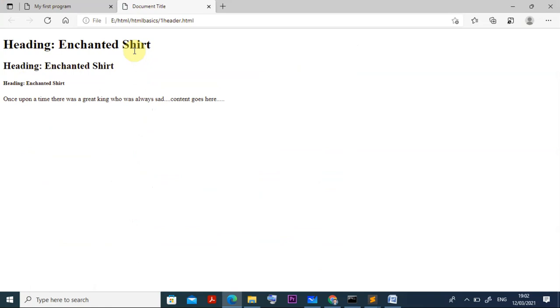Can you see the different headings? Heading 1 is bold and a little bigger, it is showing Enchanted Set. Heading 2 something, and heading 5 heading, and the paragraph that I have written inside the P: once upon a time there was a great king who was always sad. The content goes here, something like that.